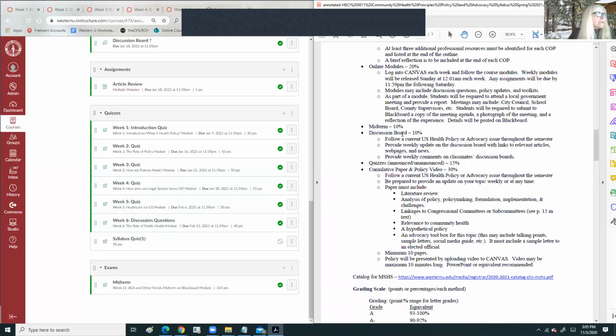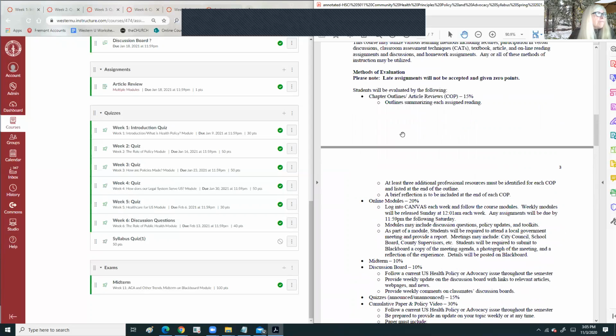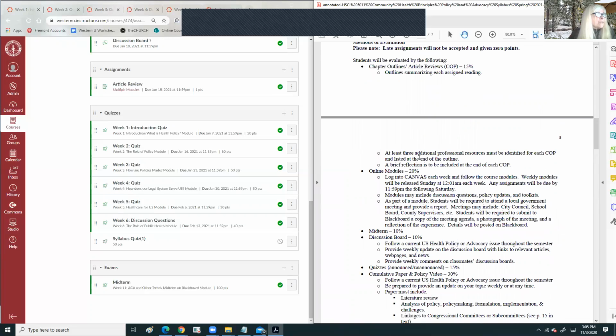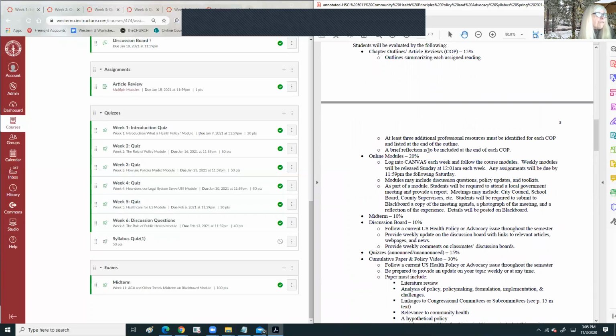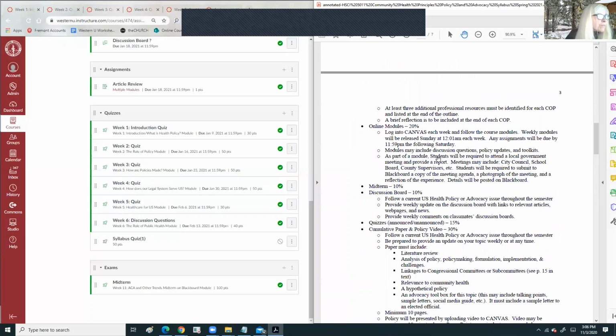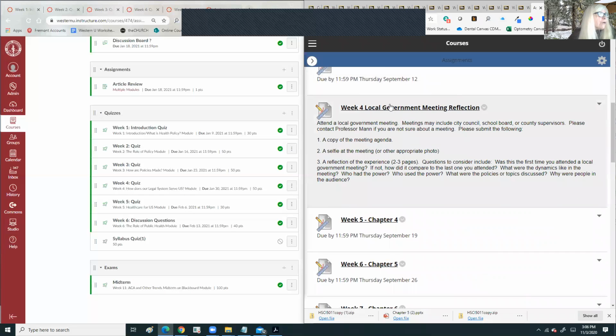Let's go up here and look carefully at the, so there's chapter outlines. Those are worth 15%. A brief reflection, blah, blah, blah. So as part of the module, students are required to attend a local government meeting and provide a report. Meetings may include city councils, blah, blah, blah. Students are required to submit a blank copy of the meeting agenda, a photograph of the meeting, and a reflection of the experience. Details will be posted in Blackboard. Well, obviously, we need to go to Blackboard and see if we can find some good local government.